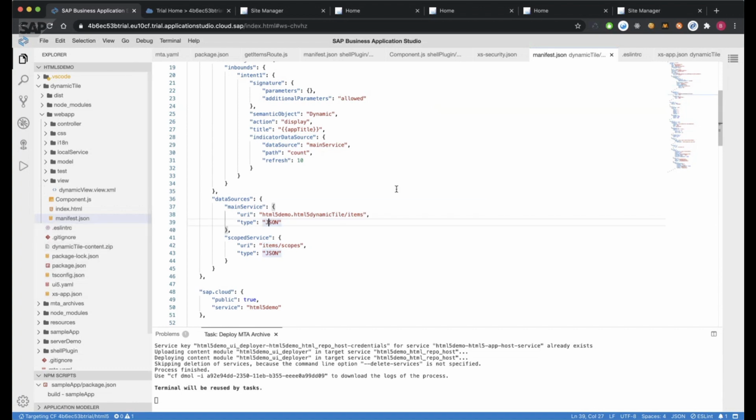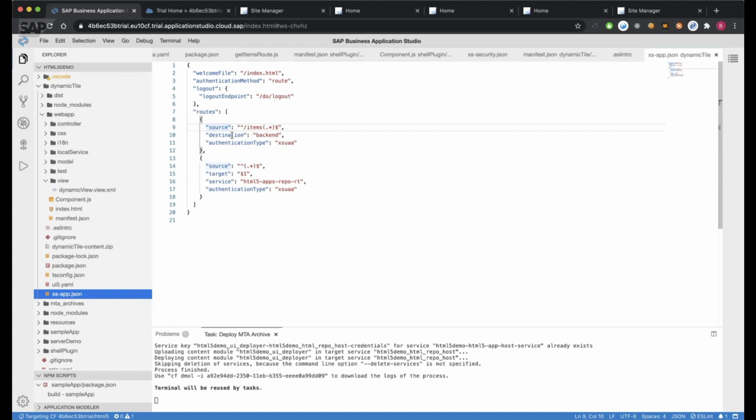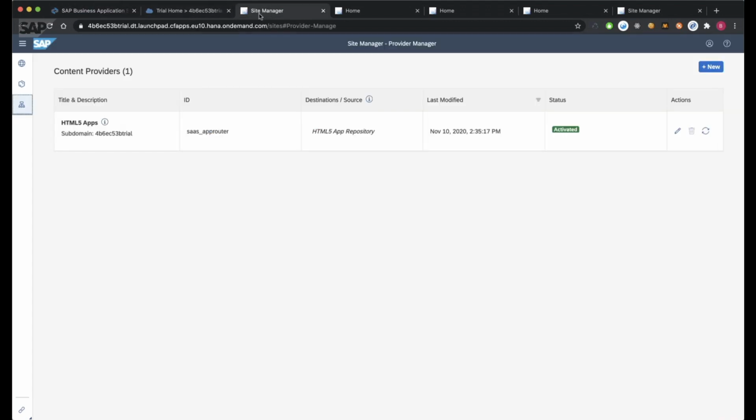Okay. Since I've created a new route, I had to update the xs-app JSON and create a link to the destination named backend. So this is the items, and everything that is called item will go to the backend. All the rest will go to the HTML5 app repo runtime. And since we are using the authentication type XSUAA, of course, everything is using the XSUAA.